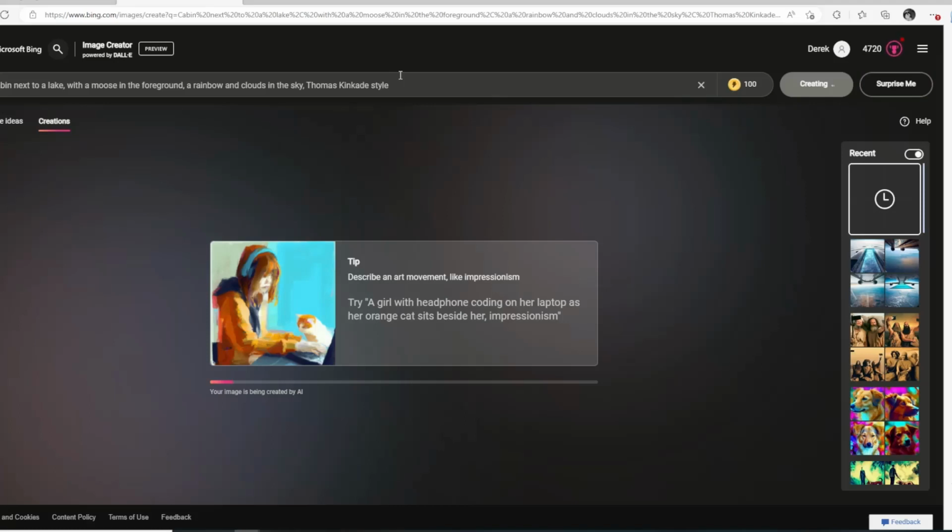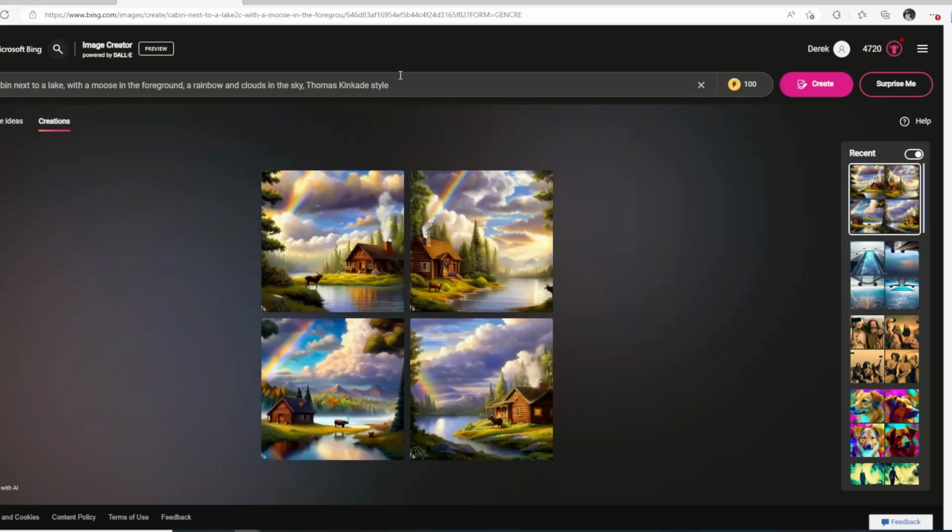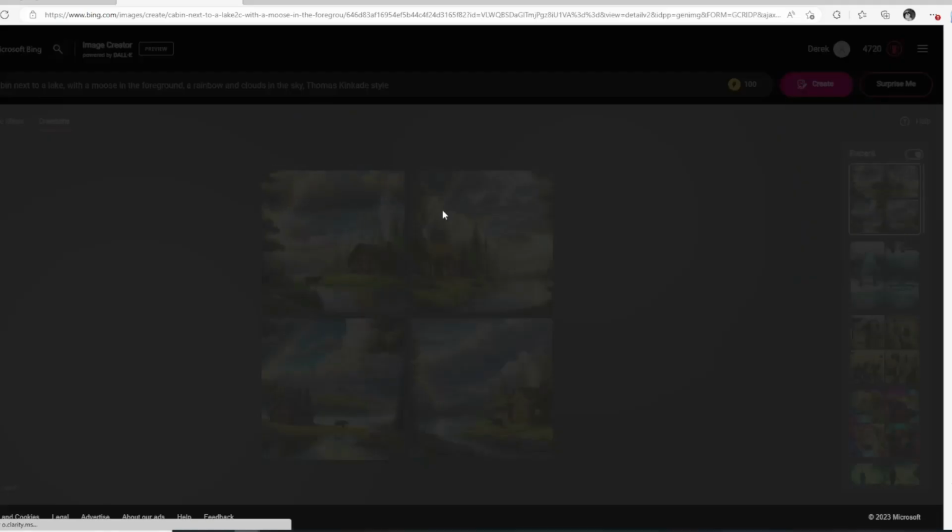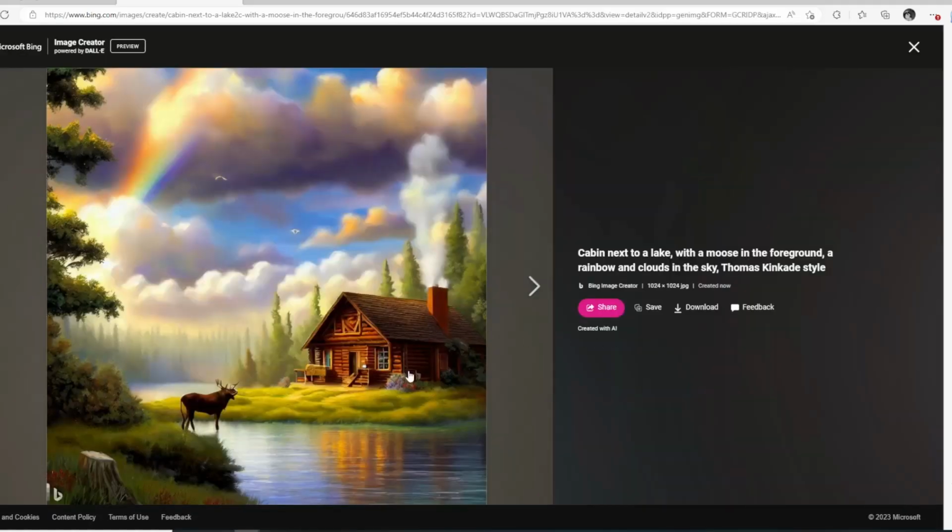So this first one we're going to try testing out is a cabin next to a lake with a moose and a rainbow and clouds in the sky. We'll see how this looks. And let's click into these and see how they look here. So there's our little cabin. We've got some bodies of water. You see the rainbow up here in the sky. It looks pretty good. Looks like some birds are flying in the air. You've got some clouds and some trees.